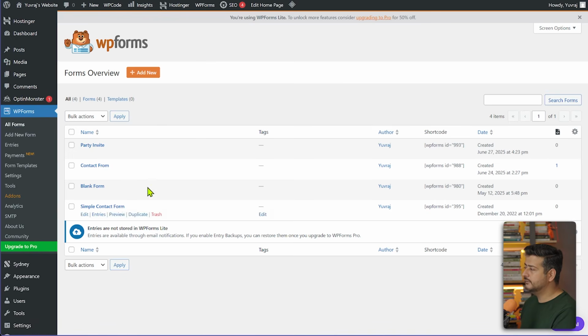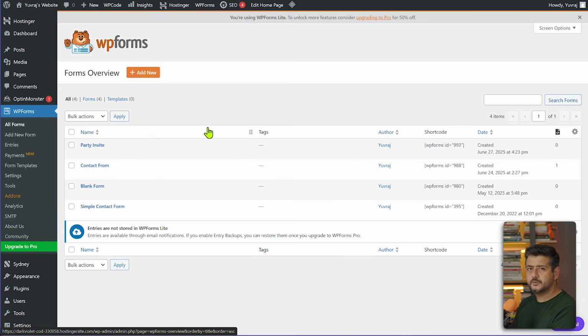And we'll see here, we are now inside the WPForms all forms section. So now you see all the forms that have been created. A couple of forms might be created by default as a demonstration by WPForms, and if you test things out, you'll have more forms. How many forms can you have? An unlimited number of forms, it doesn't matter.